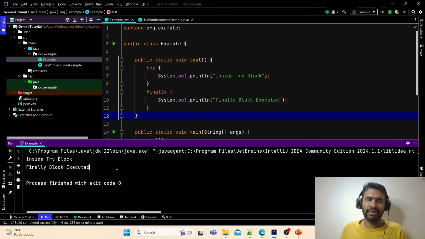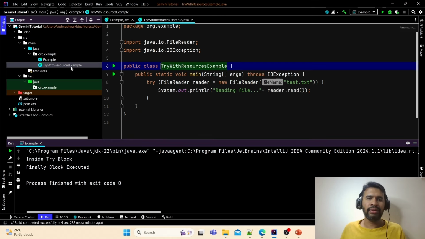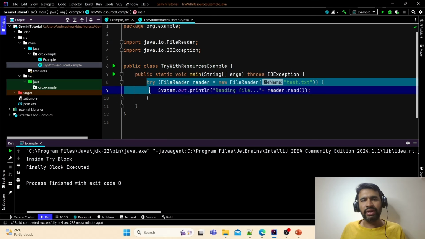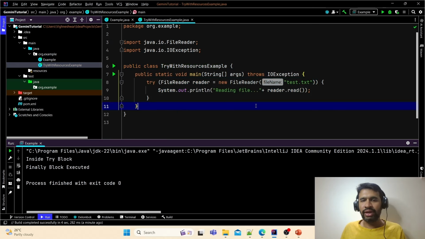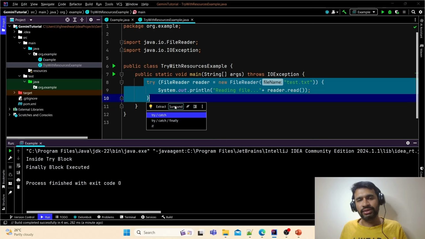There is a concept called try with resource. I'll show you an example here. You can see here we have created try, but there is no catch block or finally block. This is the try with resource concept. It will also handle the finally block concept. This try with resource will automatically take care of closing the resource. Let's say you have opened this file reader. It will automatically close the resource once the try block is executed.